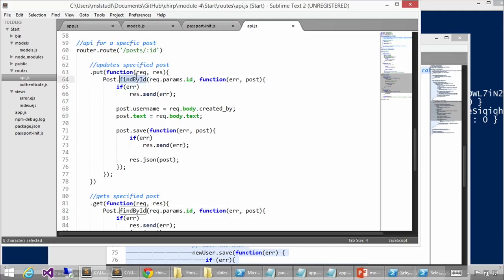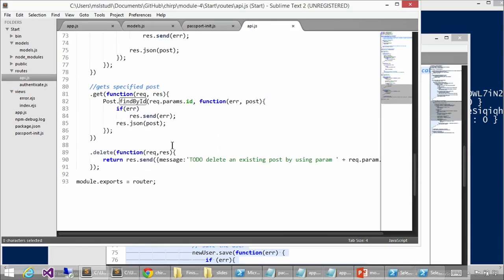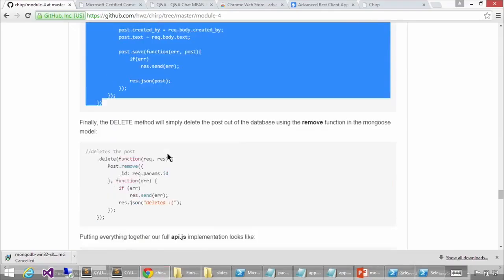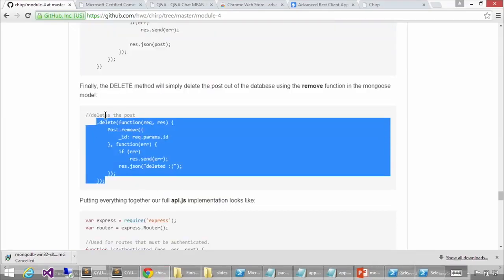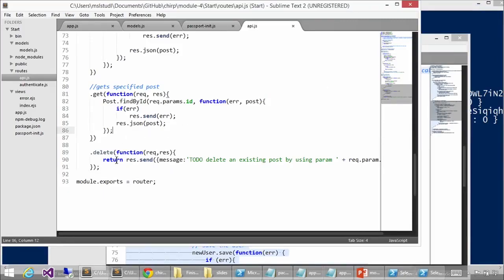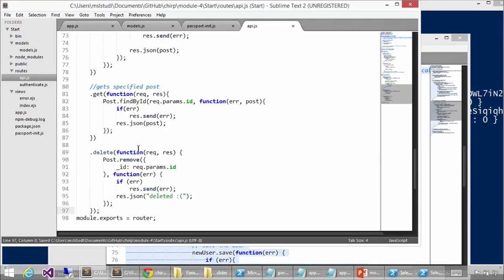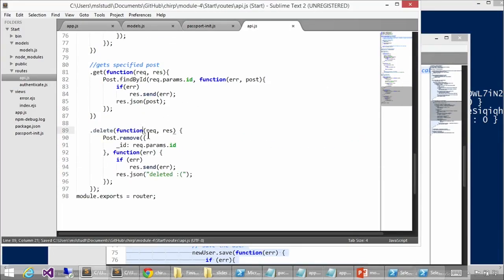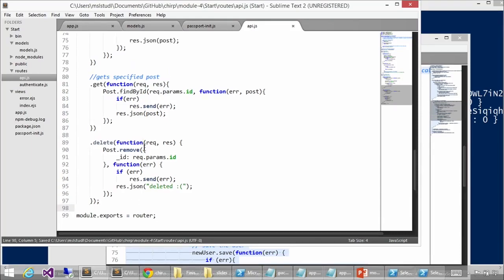So I have to do 2 actions here for the put, which is why it's a little bit bigger than the get. And then finally the delete, which is really just removing something from the database, which is just a dot remove function on the model. And there we go. So now all that's been implemented.